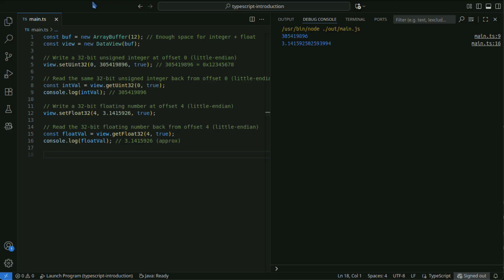Some protocols, such as those used in networking, use big endian, while many CPUs and file formats predominantly use little endian design. In DataView, if the second argument is set to true, it treats the data as little endian. If set to false or omitted, it treats it as big endian. In the following example, you can see how the byte array in memory changes when writing the same number using both big endian and little endian formats.